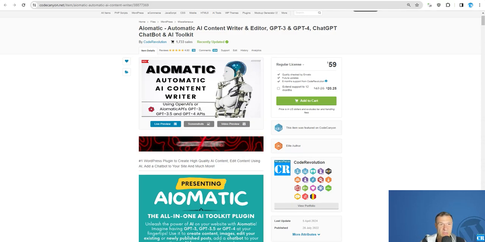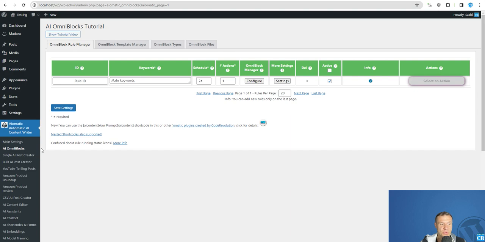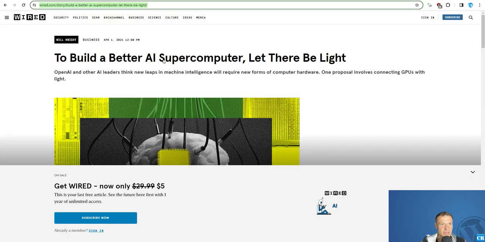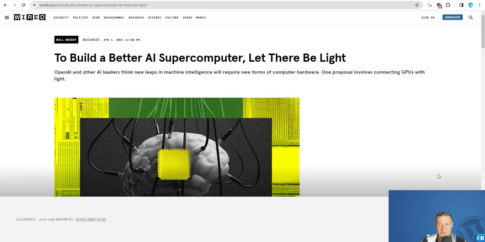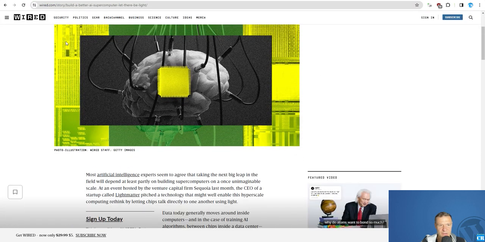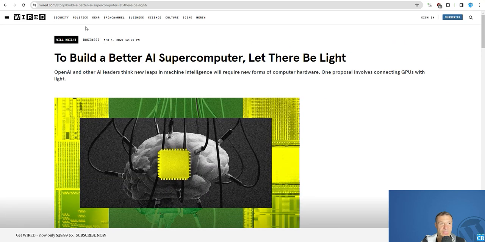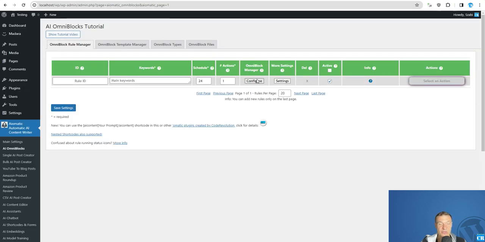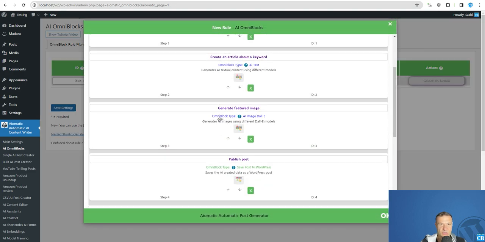Because many of you asked how to use OmniBlocks to scrape the same website and synchronize the results from it, the answer is to use multiple OmniBlocks. So if you want, for example, to scrape Wired for this article and use this in OmniBlocks to process this data, you will need to do the following.